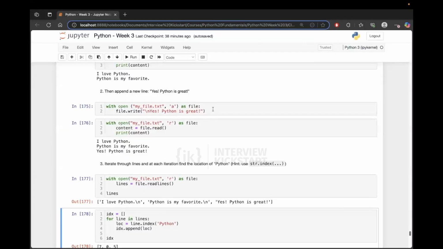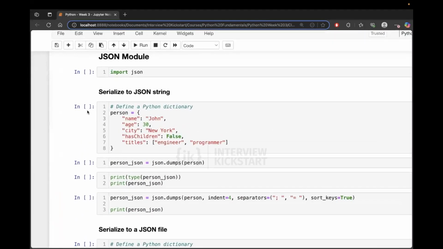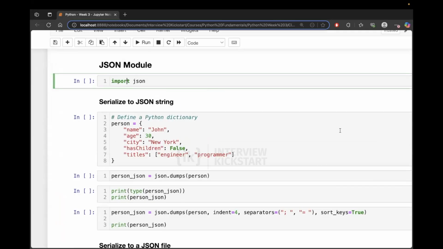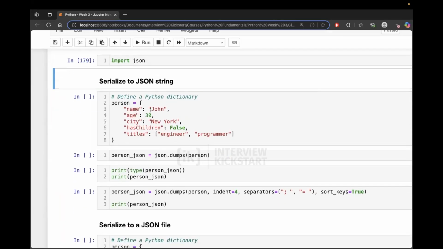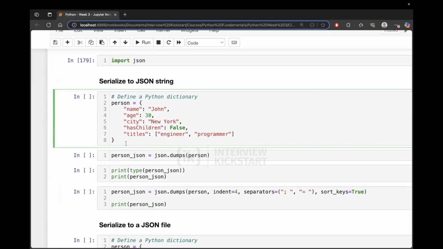Okay, going back to the notebook. First of all, we need to import JSON. So we'll import JSON. And then here we have a dictionary, right? So I'm going to call this dictionary person. We have some information about this person: name, age, city, if they have children, and titles. Okay, so this is our dictionary.